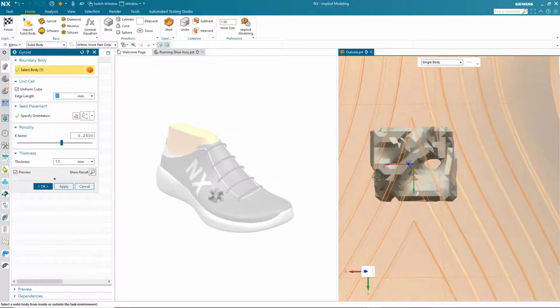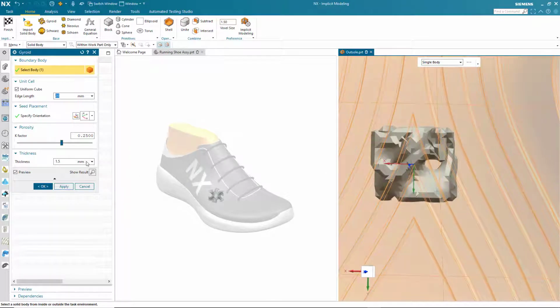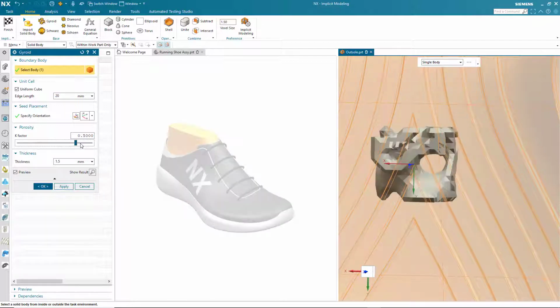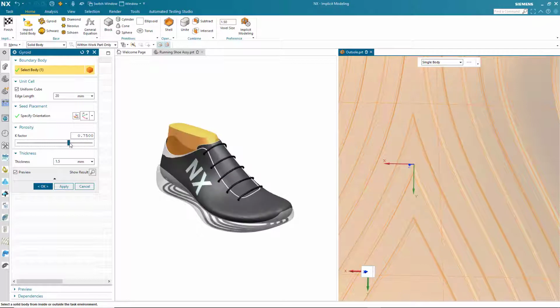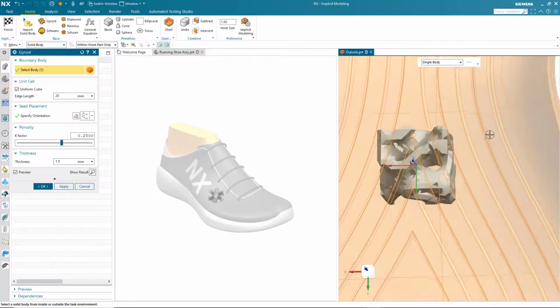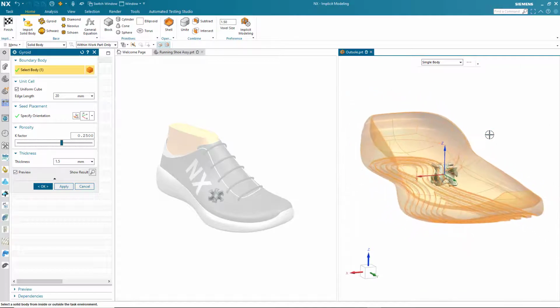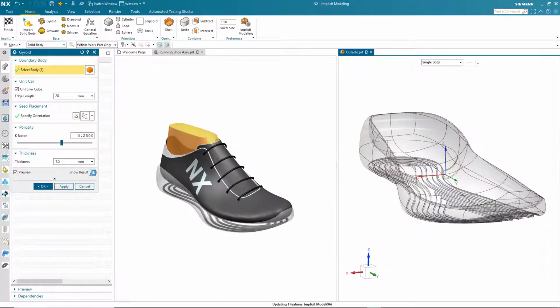I can make changes to this structure before I apply it. Here I'm just going to modify the porosity. I can increase it or decrease it depending on the requirements. So let's take a look at the resultant geometry.